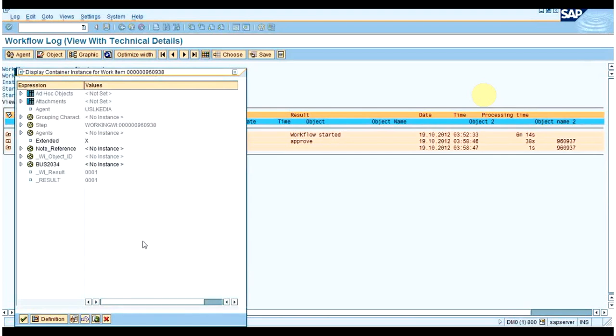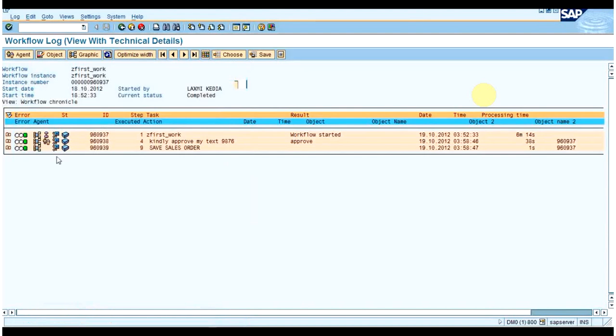Then it will display the work item. The screen will appear where the ID number, type, title (save sales order), and status would be there. You can see the status is completed. So this is the status we were discussing. Then go to the log. Above, you can see one button present, log and graphic. You just have to click the log button.